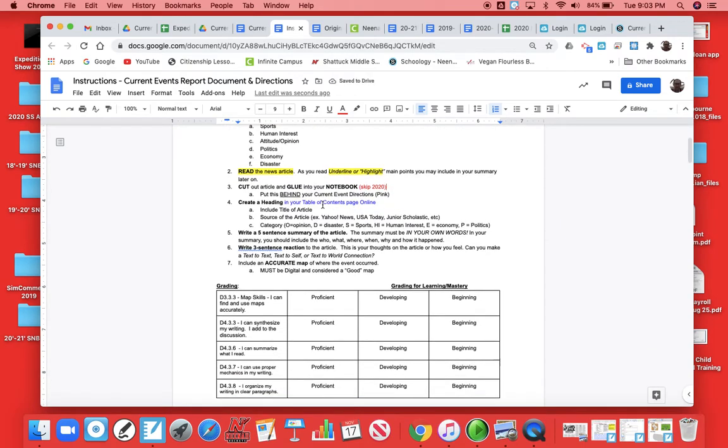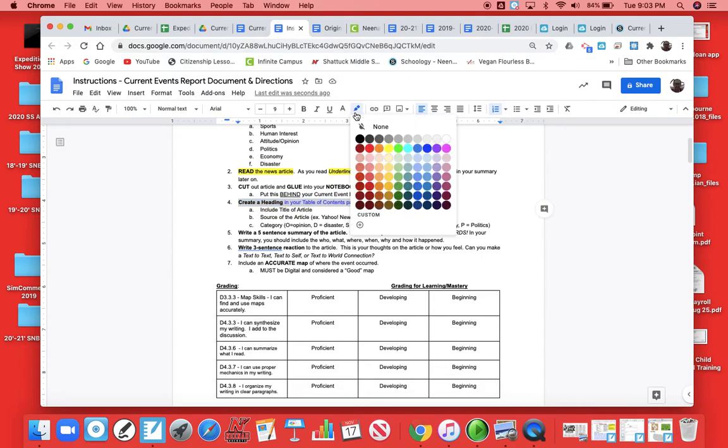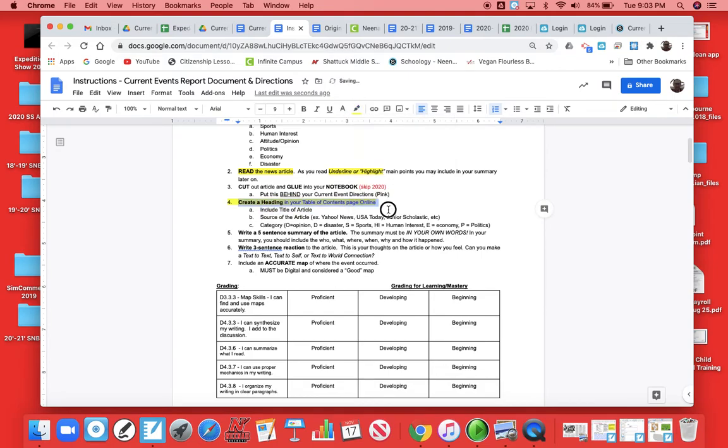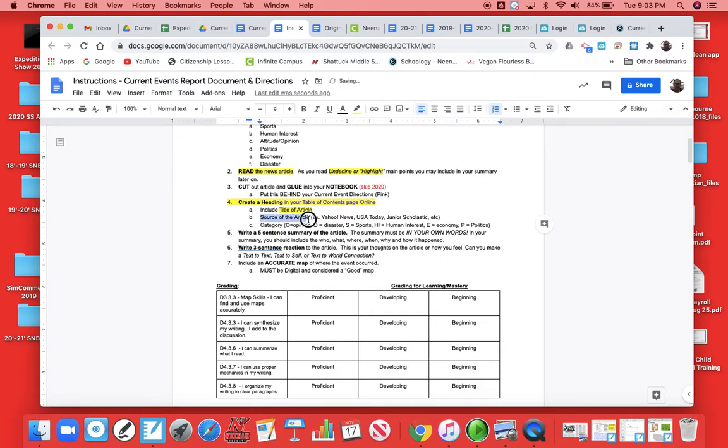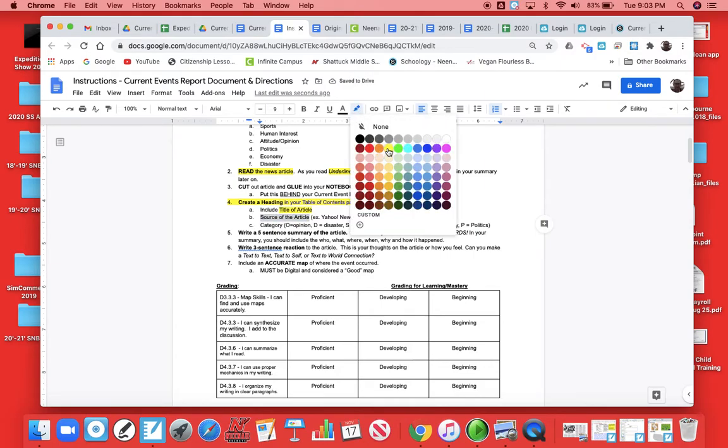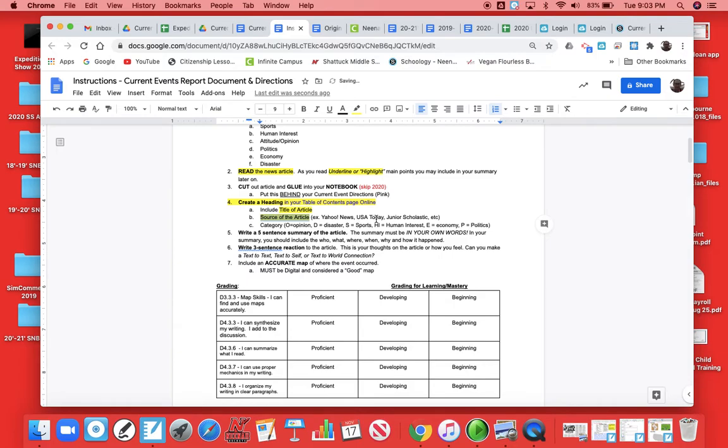All right, the next thing to do is to create a heading in your table of contents page, and this is going to be done online. Let's highlight that. This includes a few important details. Number 1, the title of your article. 2, the source of the article. Where did the article come from? Was it Yahoo News, USA Today, Newsela?